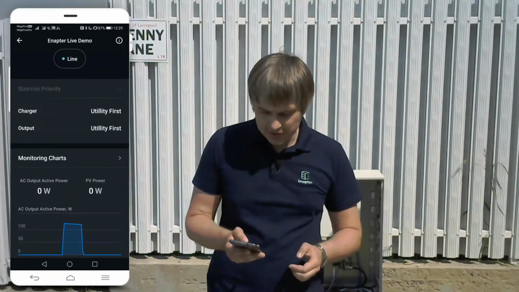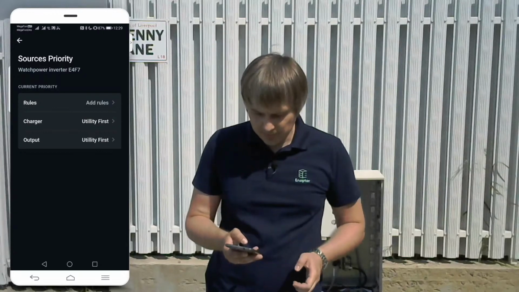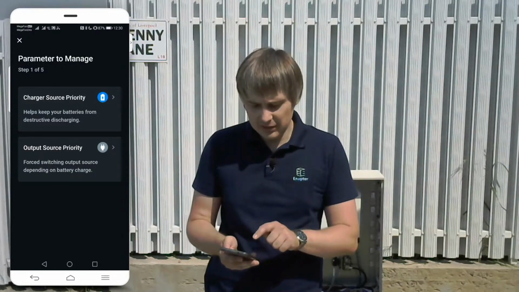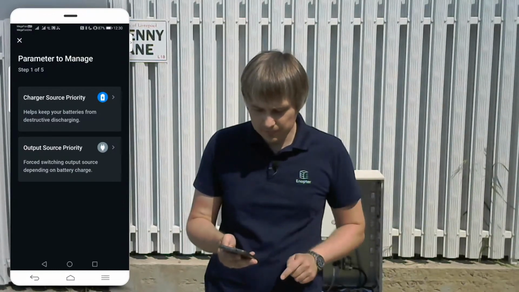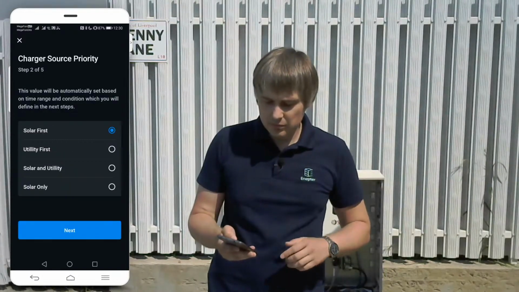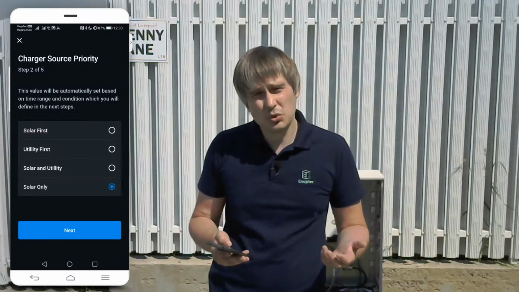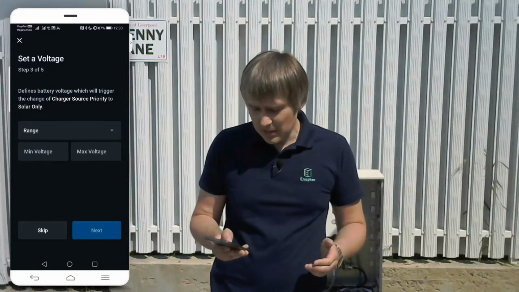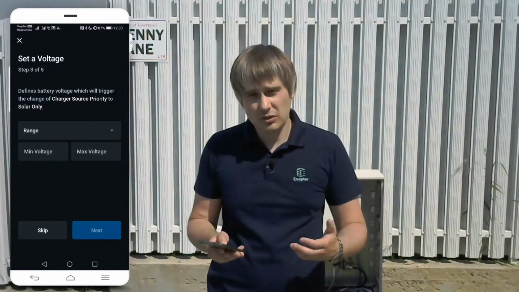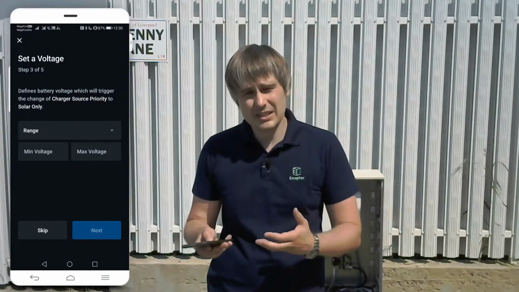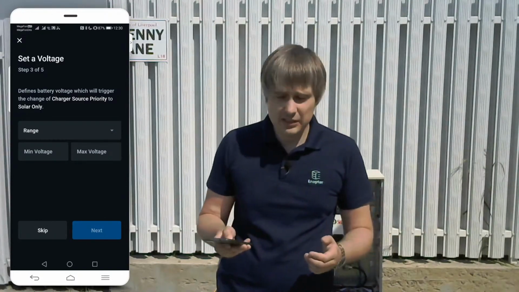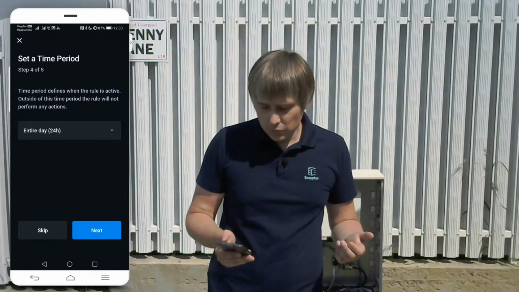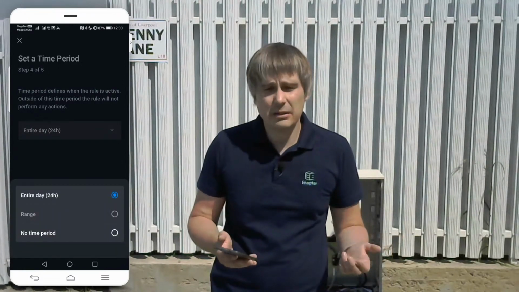So I will go to the source priorities and I will start adding the rules. The first rule will be for the charger source priority. So I'm clicking to add the charger source priority rule, and then I choose solar only, because I want to charge my batteries only from solar, not utilize the grid. The next step, the app is asking me which voltage on the battery should be when this rule is applicable. I would like to use this rule at any battery voltage, so I'm skipping this step. And the last step for the rule is to choose the range when the rule will be enabled.